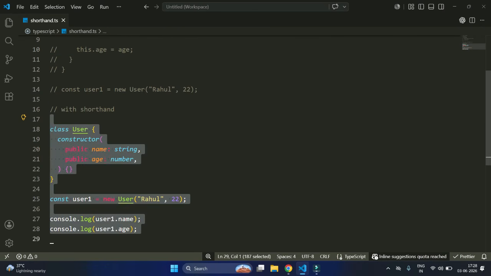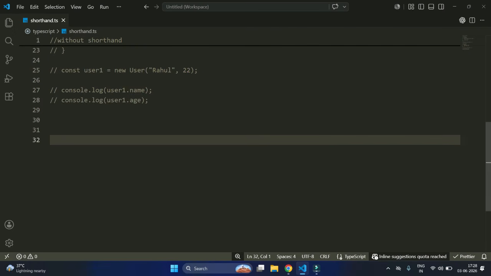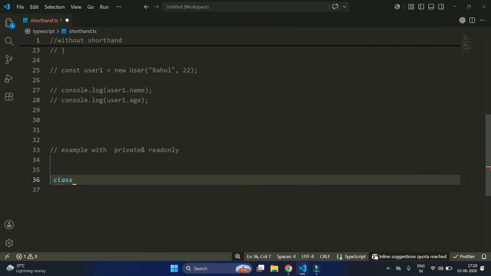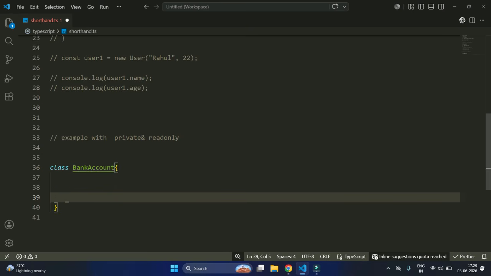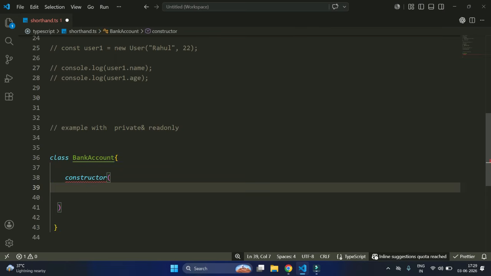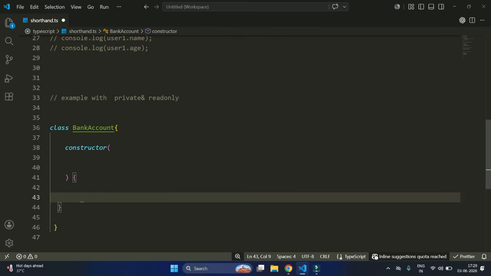So I'm going to create one more example for you so that you will understand the things. Here, this is an example with private and readonly. It is a class BankAccount and then a constructor inside it. It makes your code cleaner, readable and easy to maintain, without defining its properties separately and then manually assigning the values inside the constructor.